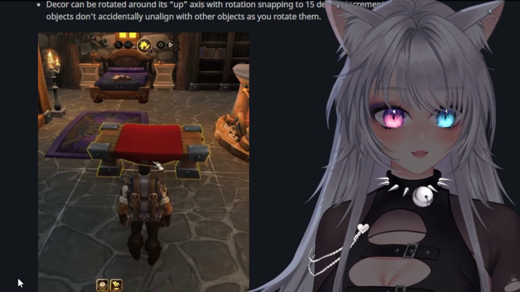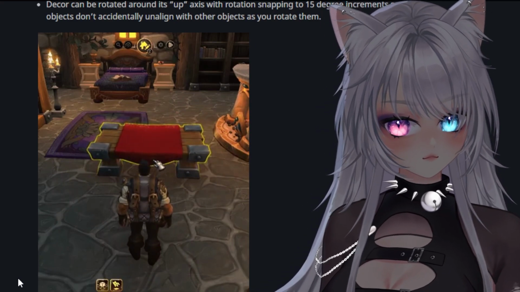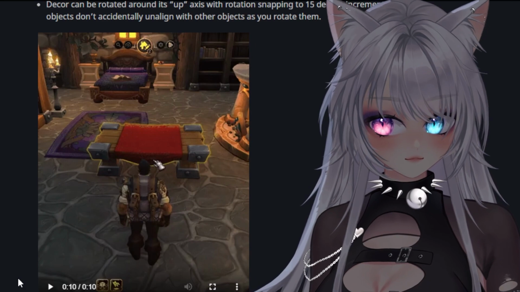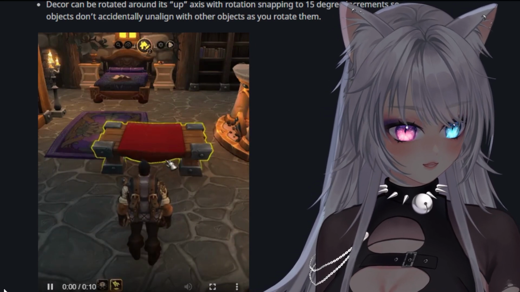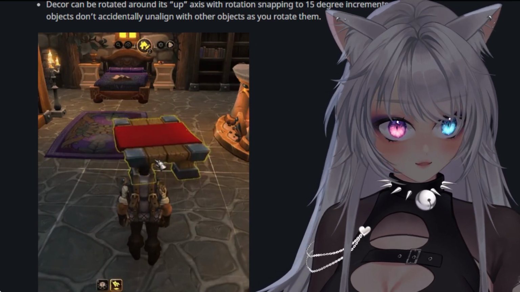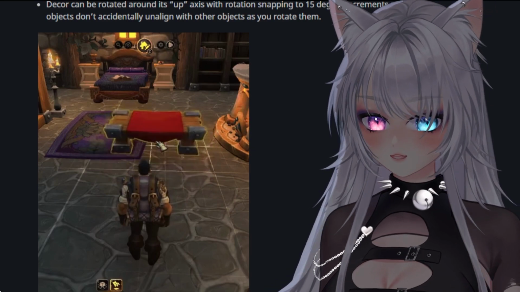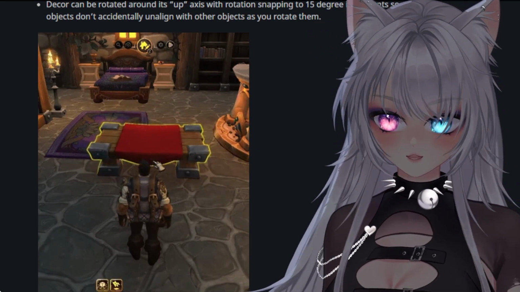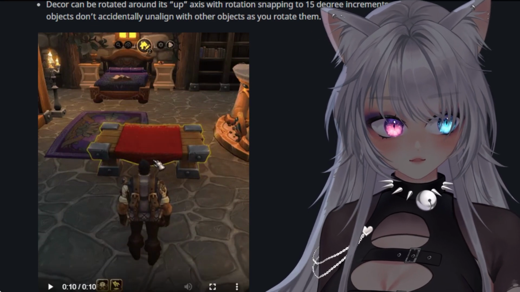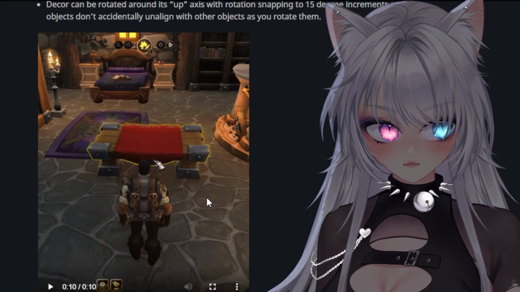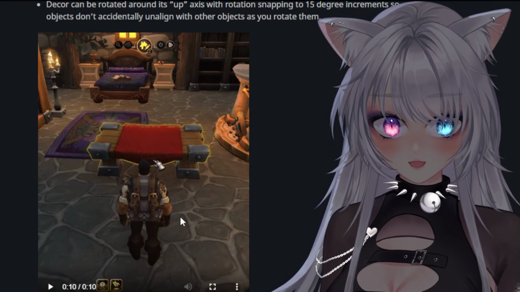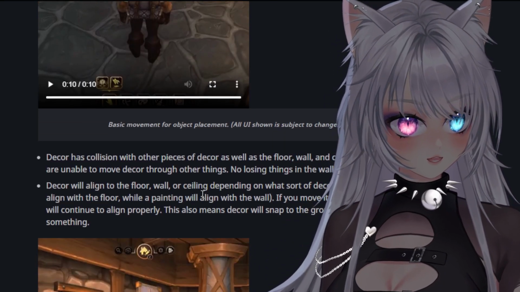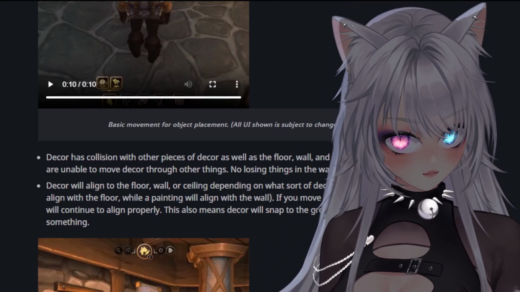Garrisons had fixed placement of objects, whereas this looks like you can move it anywhere, which is crazy. It really feels like you can move this one anywhere. You can just place it anywhere on the grid. That is insane.